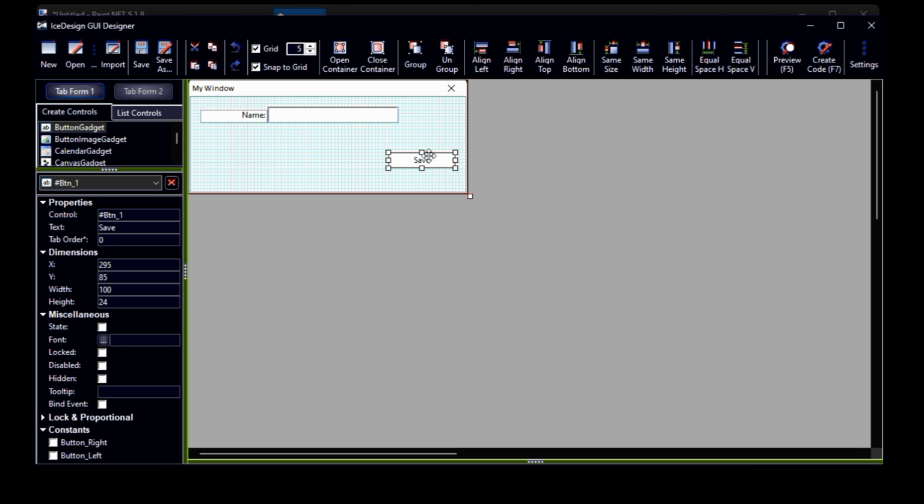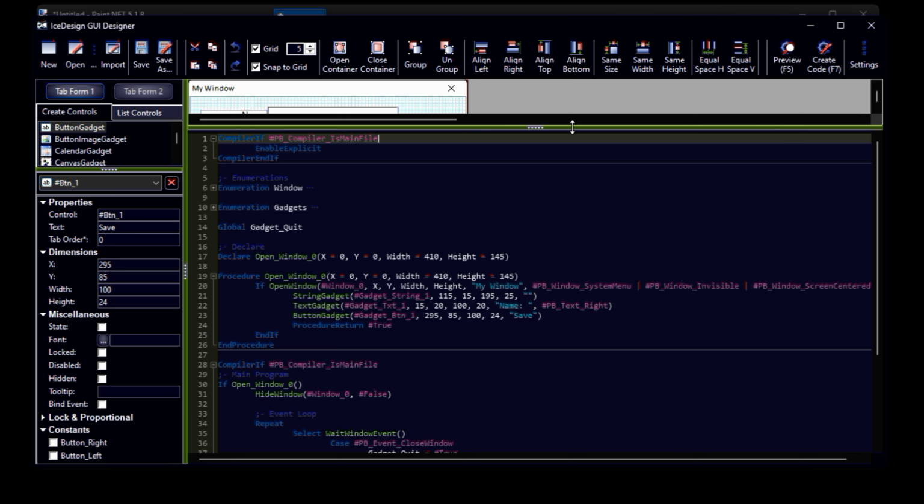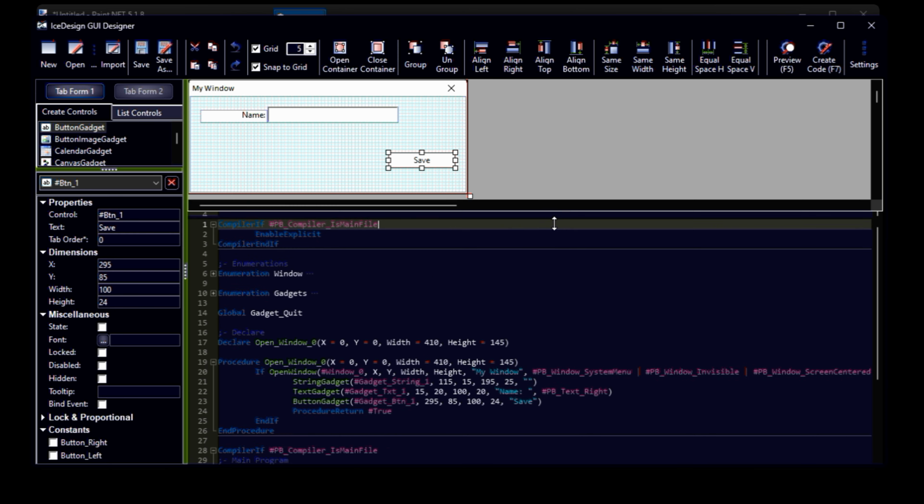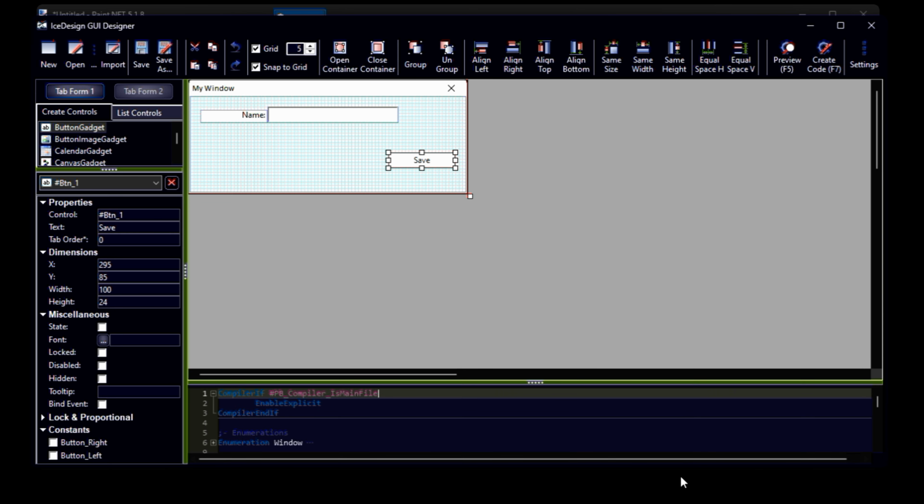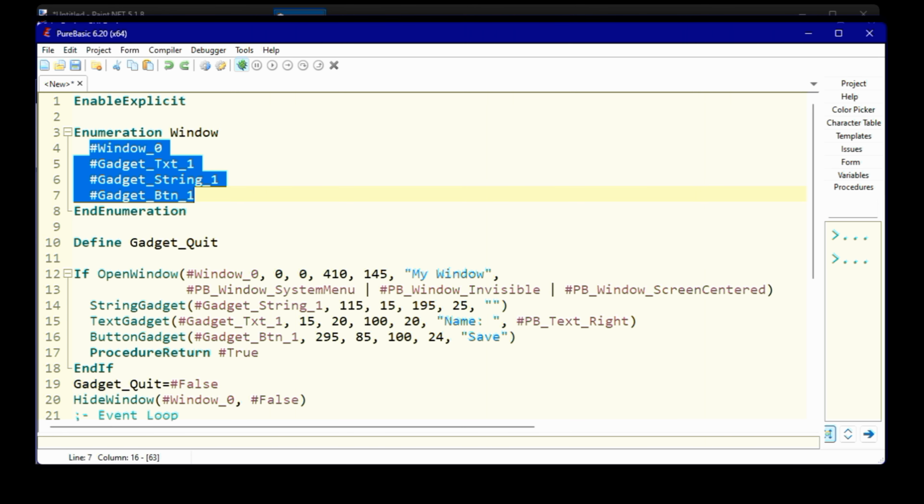Okay, he's button 1. So if I look at the generated code here, and I see if I can grab that. There we go. So we have the generated code down here. I took this and then pasted it into PureBasic and then kind of condensed it. So we'll start up here with the enable explicit. I put together all the enumerations so they are all in one block.